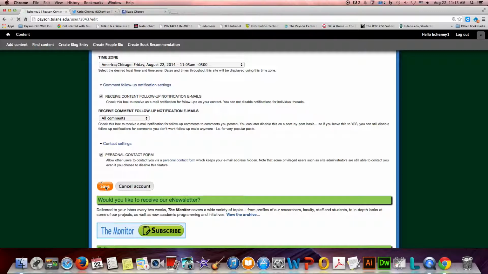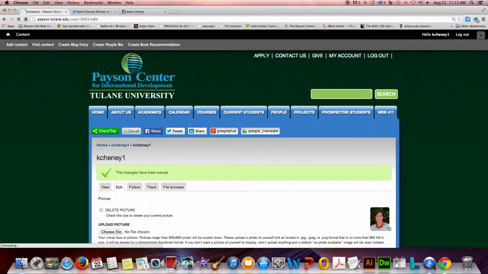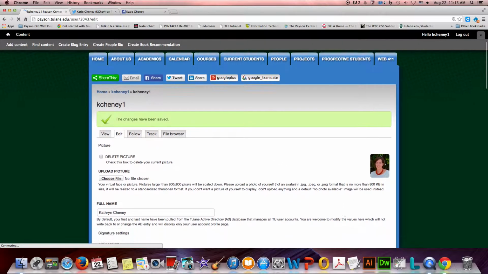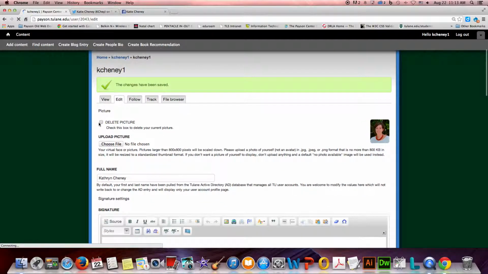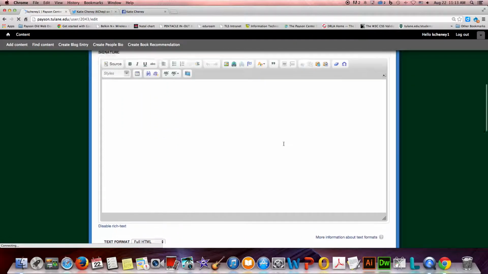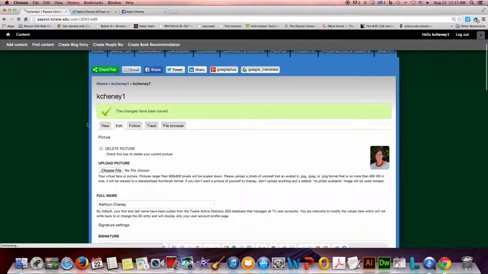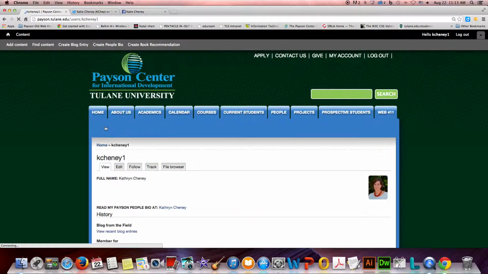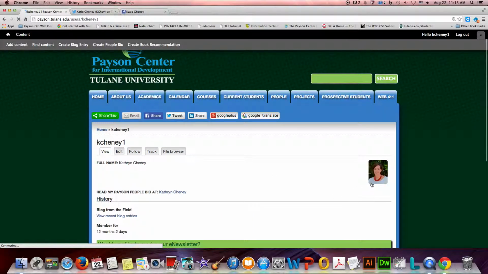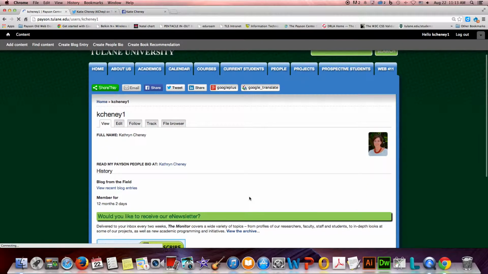Okay, I'm going to say save. And now we can see the picture's been brought in. If I wanted to, I could delete it and upload another one, because maybe you might find that you brought in something that's been shrunk down in a way that you don't want, etc. Okay, so it takes me back to review what I've done. Now I come to view. And now we also have a link here to her people bio.